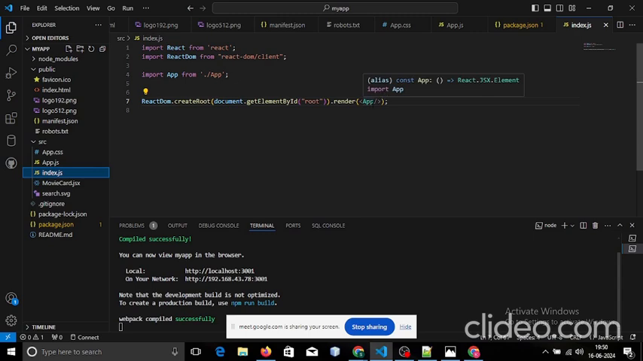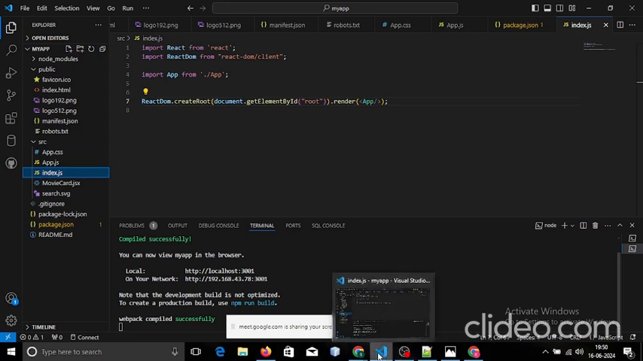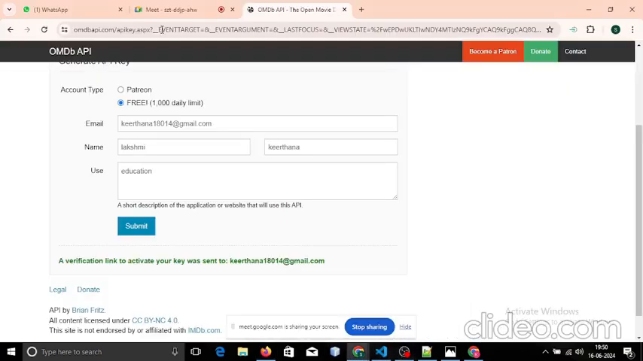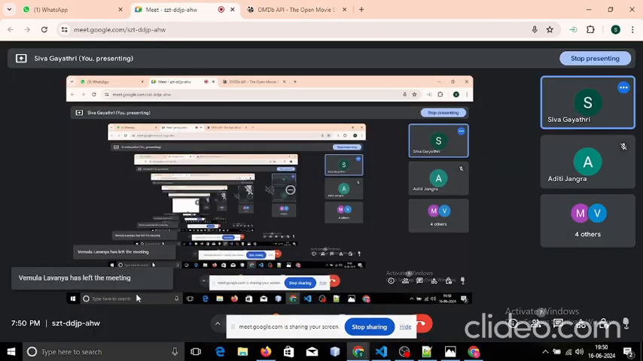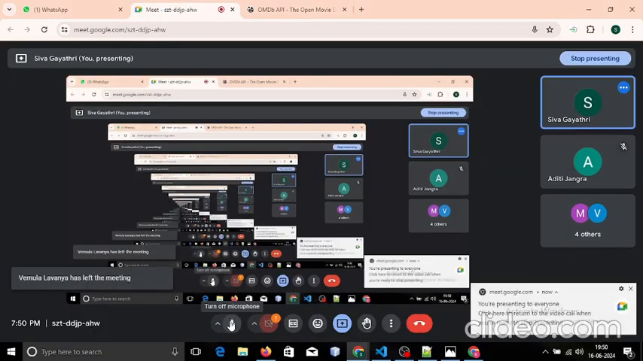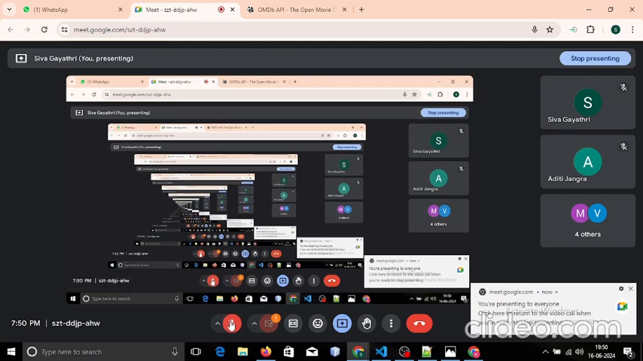We have used import app, right? That app we are talking about. Is it okay? So can I continue? No. So is it clear? What is index.js?